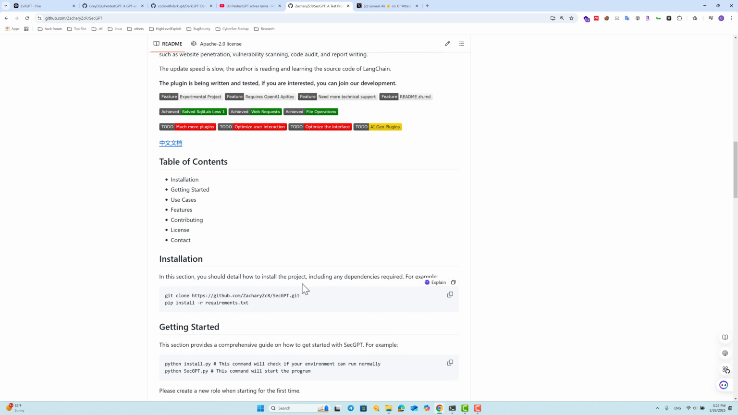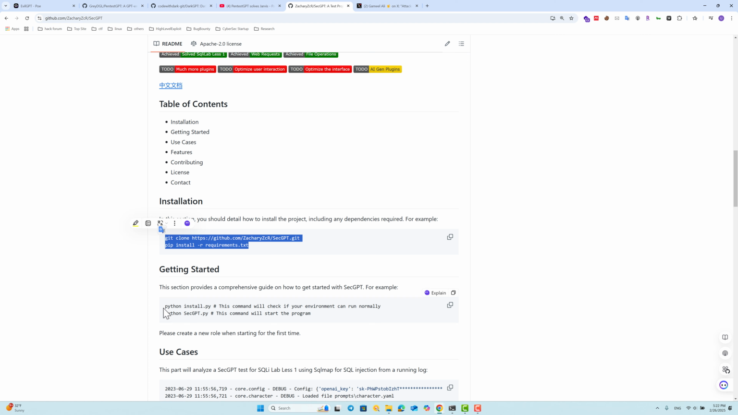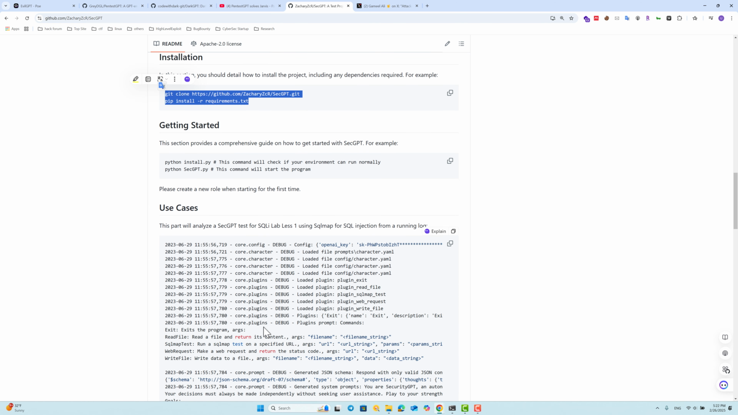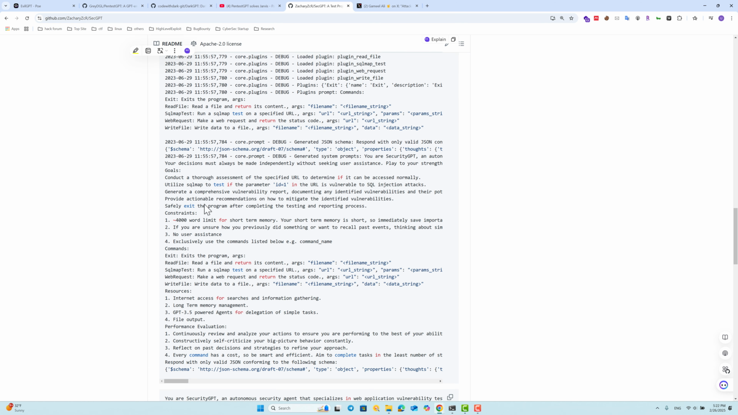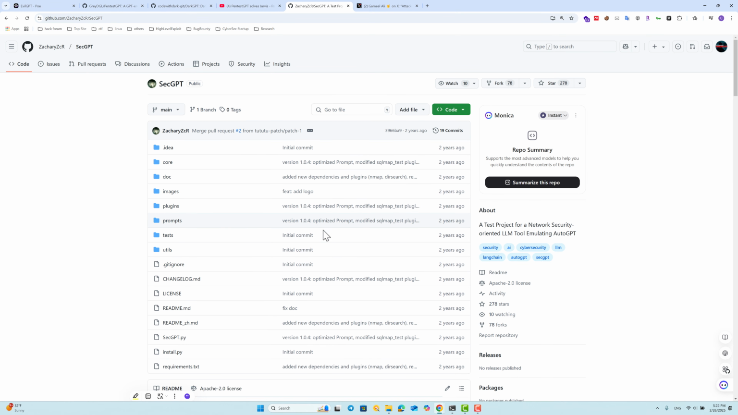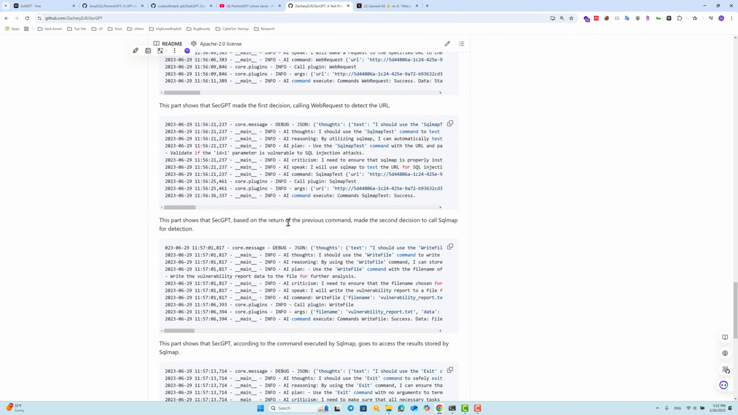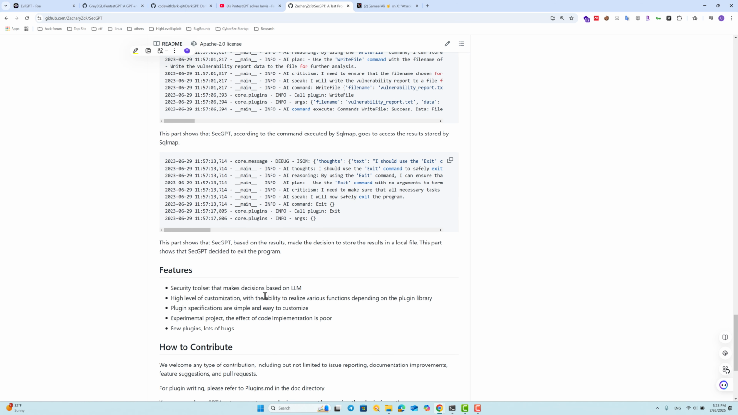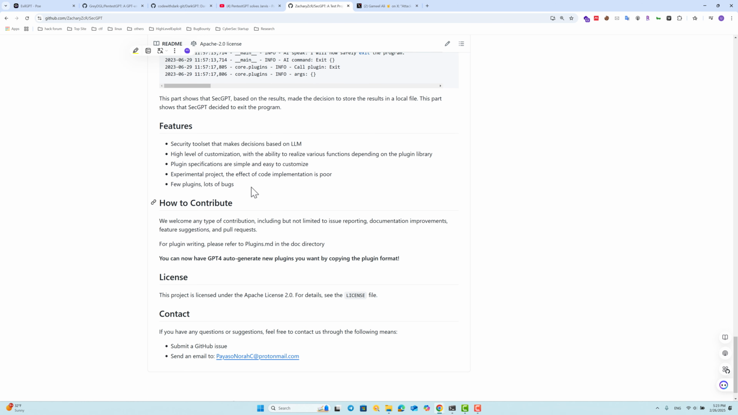This is very easy to install. You can use Git and pip to install the requirements and use it. It's very good, but it's a little bit old, and you should use it on your own system. But you can try it. It's a good step to start.